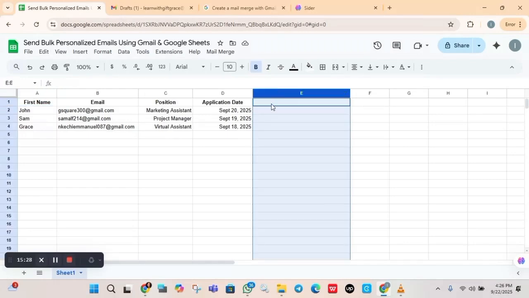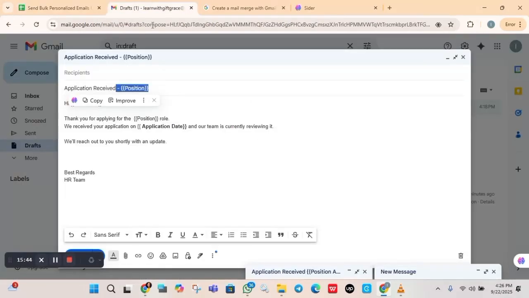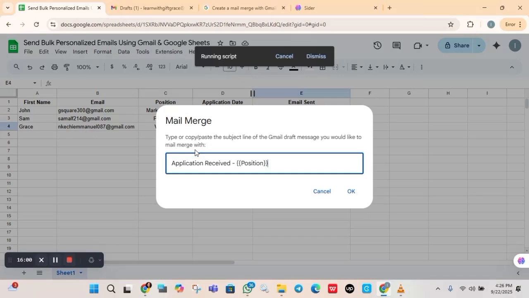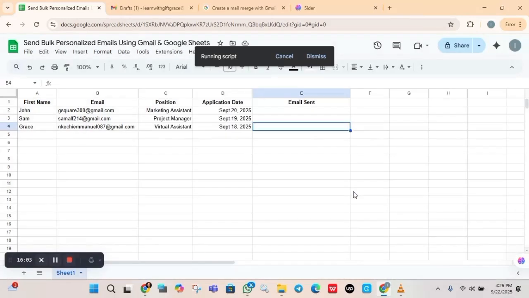Let's create the column. The email sent column, we need it. So let me create the column first before we go ahead to send. All right, so let me copy the subject line. So we can click on the main merge and send emails to, I will just paste and then click on OK.